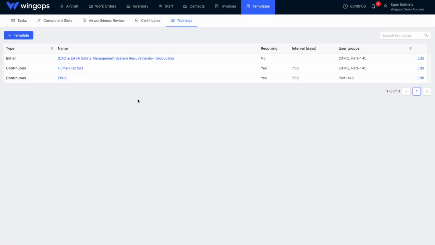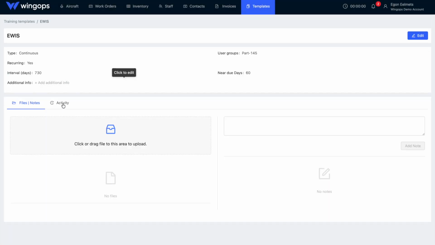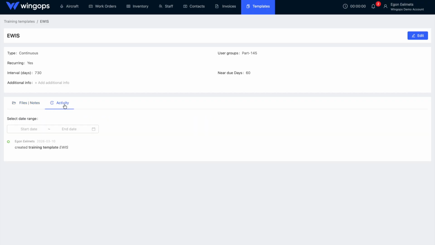Just like other templates in Wingops, it includes a Files Notes tab for attaching reference documents and an Activity tab that logs any changes made to the template. Now that our templates are built, let's look at how to efficiently apply them.